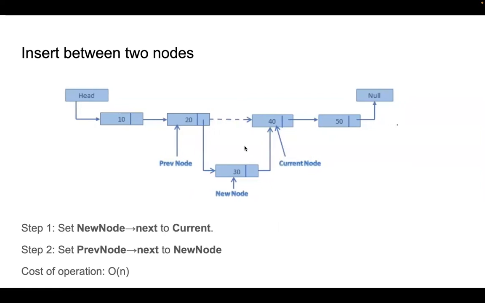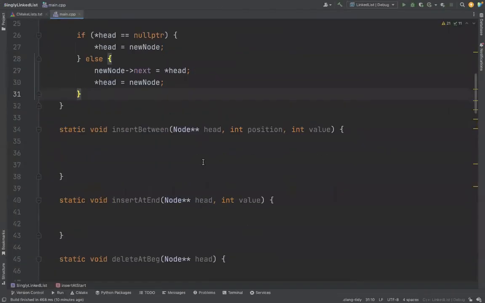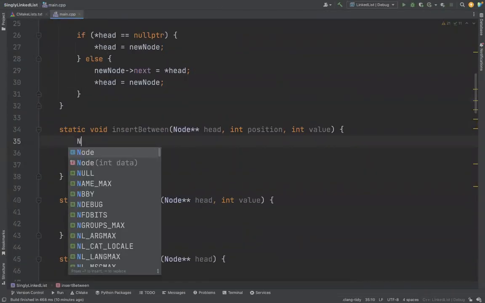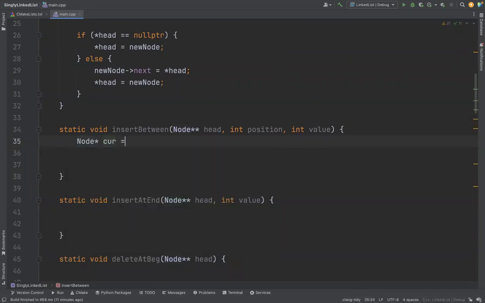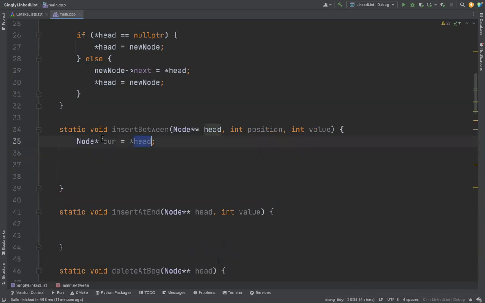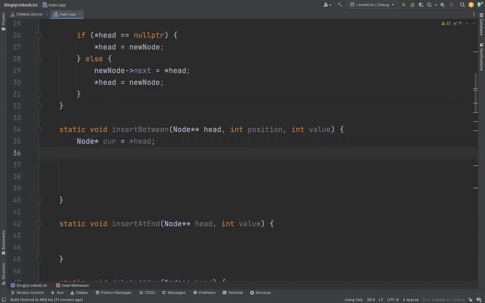So let's implement it in C++. Of course, we also have to consider some special cases. We're going to consider them in the code. Firstly, I'm going to create current, because we're not going to use head directly. We have to save head. Let's use a temporary variable current, that means the current node. And then we'll also use previous. Previous is going to be nullptr right now. And new node, comma, new node.